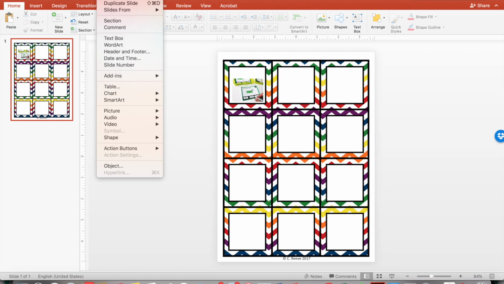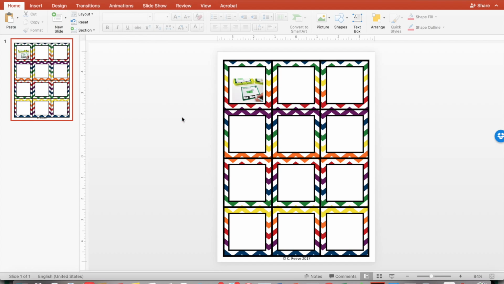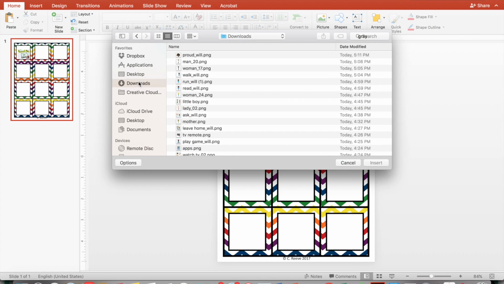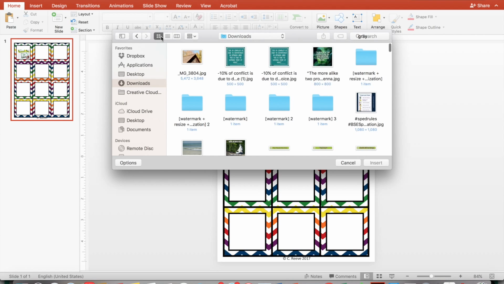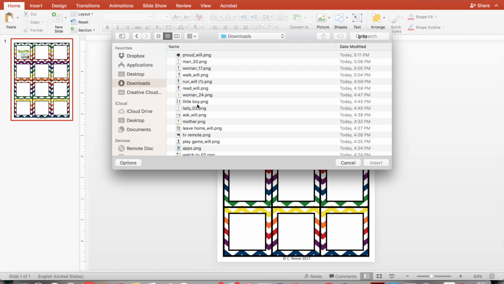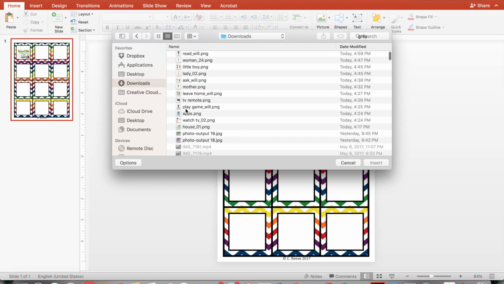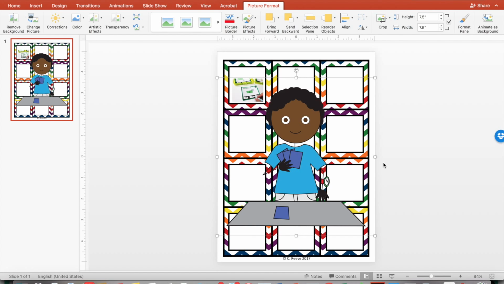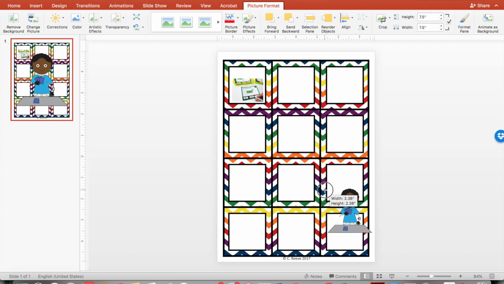Another way to add the picture is to go to Insert, Picture, and go to Picture from File. Now, I know that I have most of the pictures that I need at the moment in the downloads. So let's say I want to add a picture of playing a game, and this one happens to be from Smarty Symbols. I'm just going to click on the picture and hit Insert. And it's going to put it in my file. And again, I'm going to resize it. And I'm going to move it into my grid.